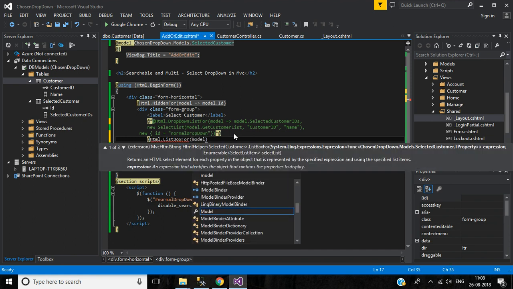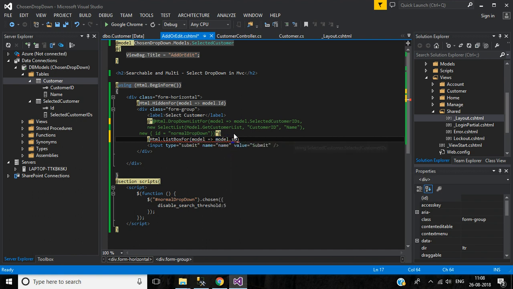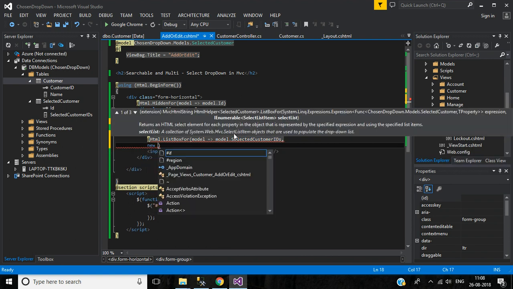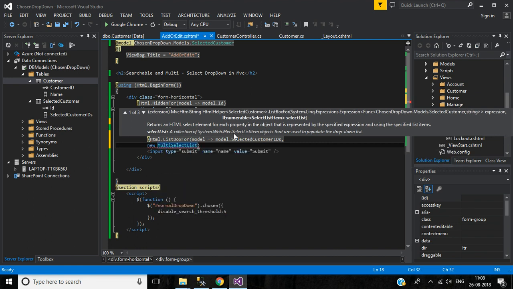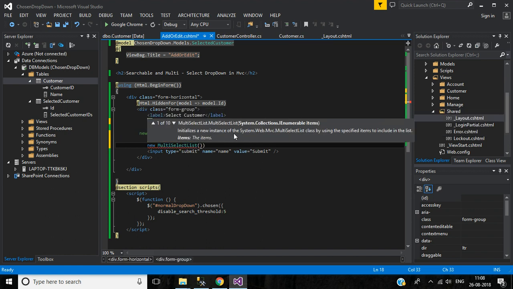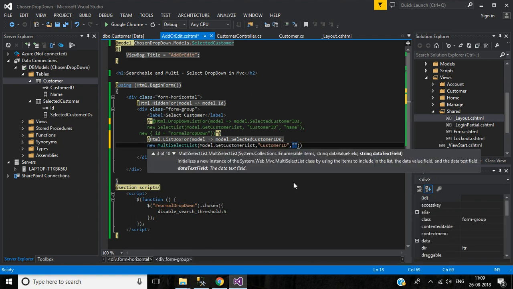Here first we will pass the model dot selected customer IDs. Here we will use new multi-select list to list all the customers. Inside we'll pass model dot customer dot get customer list. Then we have to pass the value of this drop down. It will be customer ID. Okay, then text will be name.